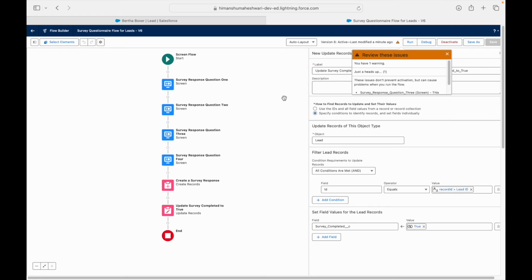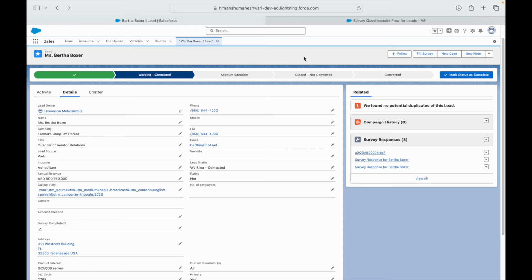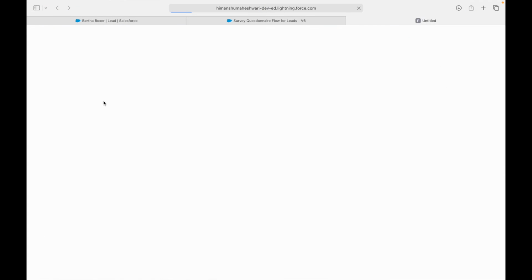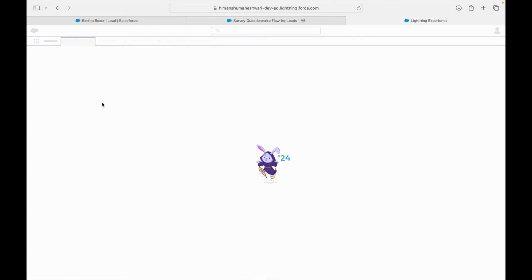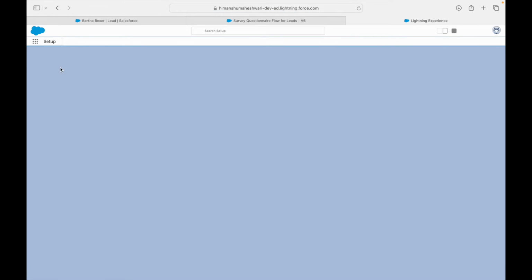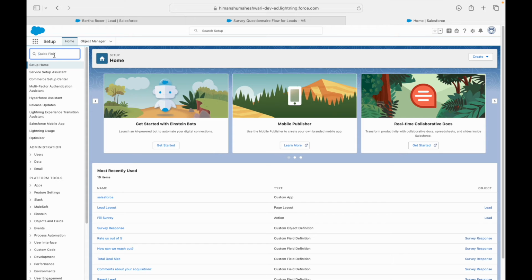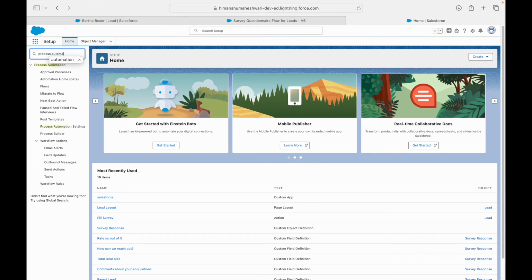All right. So we have been able to do pretty much everything except for one last thing. One last thing is the pause element, so I don't forget something that I missed. I'll just show you why the pause element was not showing up. If I go to setup, there's something called process automation settings. You have to enable certain checkboxes and permissions for your system to understand what to do. So process automation settings is here.